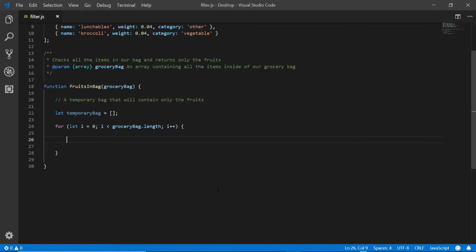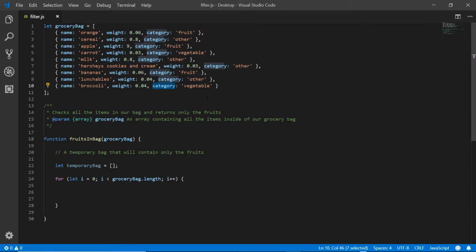So now in our for loop, let's check if our category, as you see over here, is going to be a vegetable, a fruit, or just an other. And if it's a fruit, then let's put it inside of our temporary bag. If it's anything else but a fruit, then we don't want it. We just want fruits right now because we love fruits that much. So if it's a fruit, let's put that in the temporary bag.